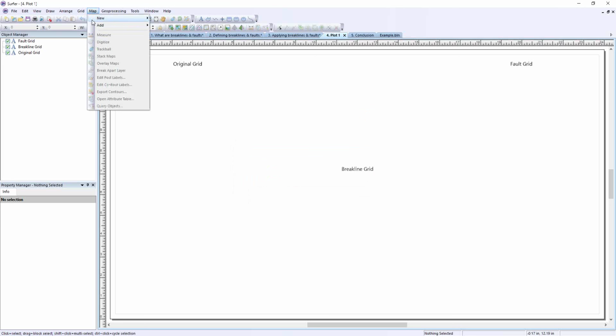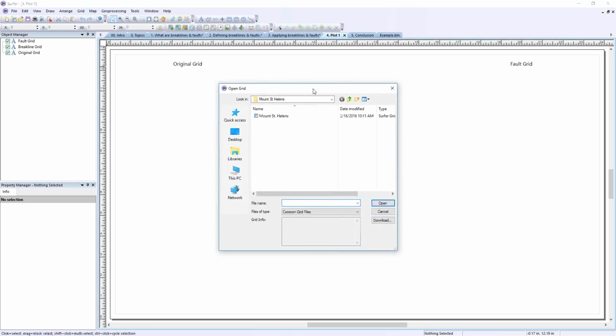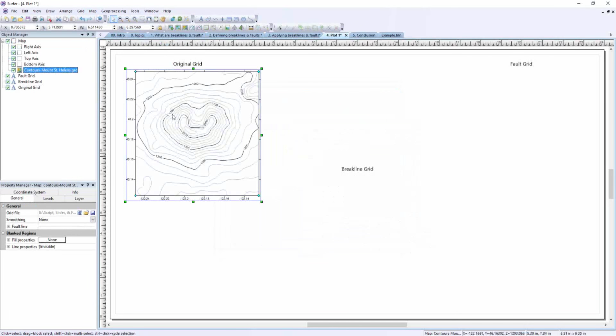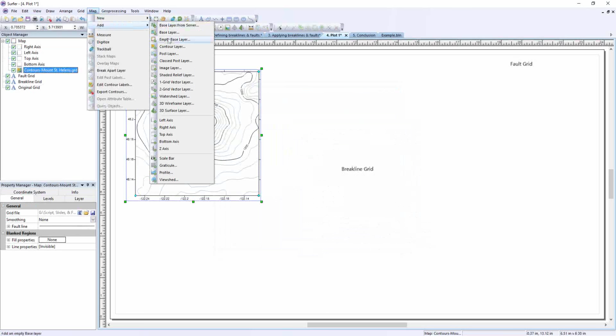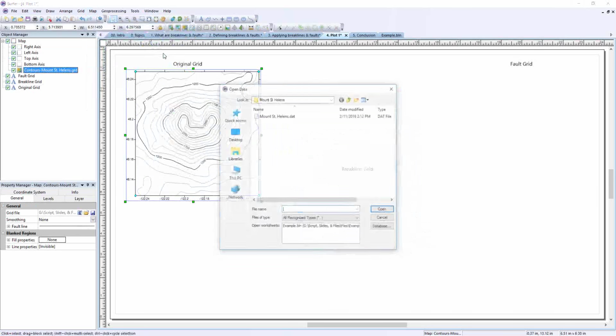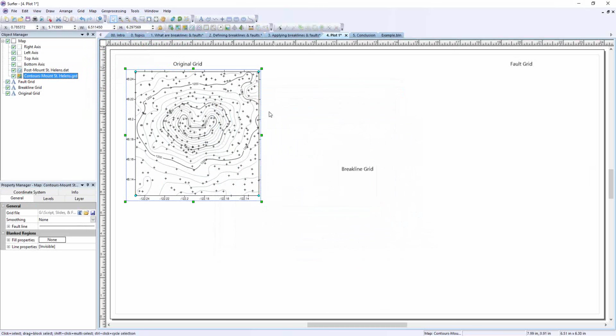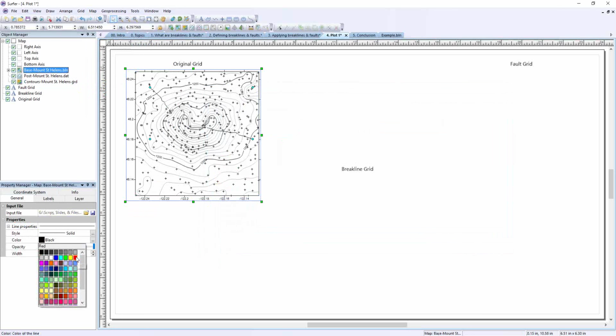Now I'll create a contour map. And I'll add a post layer so that you can see the distribution of the original data points. I'll also add a base layer of the BLN file to be used as a breakline for a reference. I'll change the line to red so it's a little more visible.